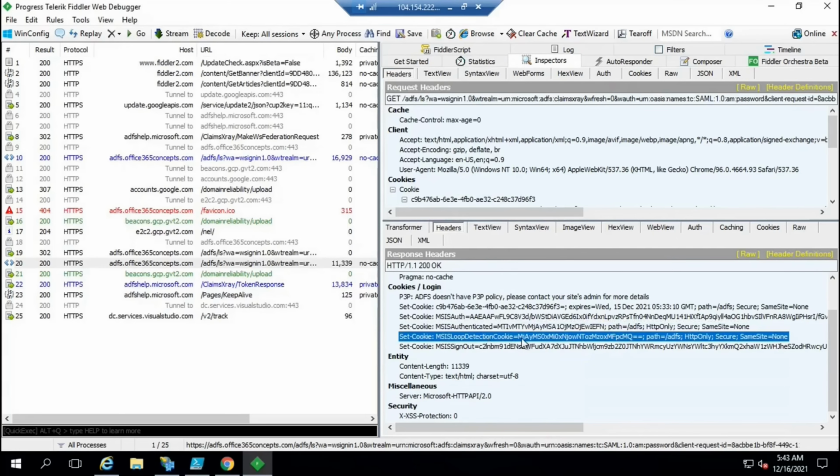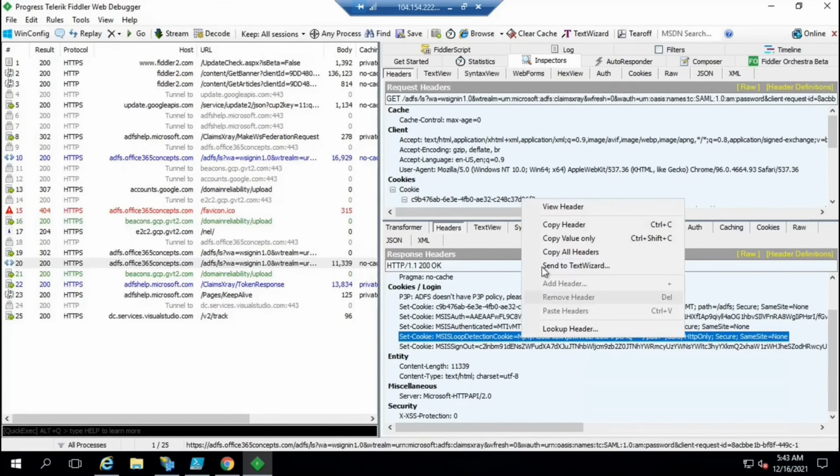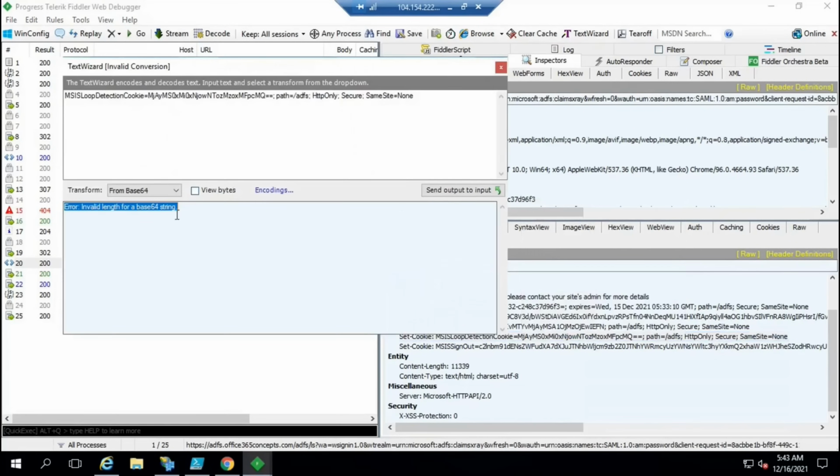MSISLoopDetectionCookie shows the date and time of the login, and it shows you how many login attempts the user has made to log into that application. If you convert this, I should see only one attempt because I logged in in one attempt.